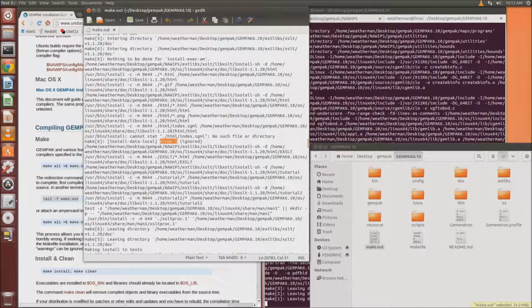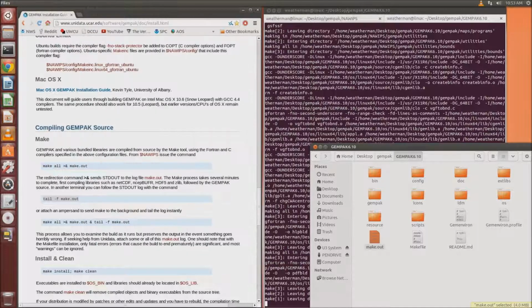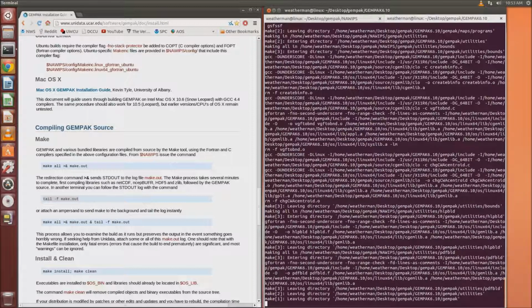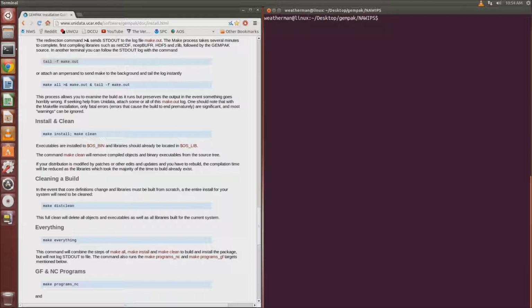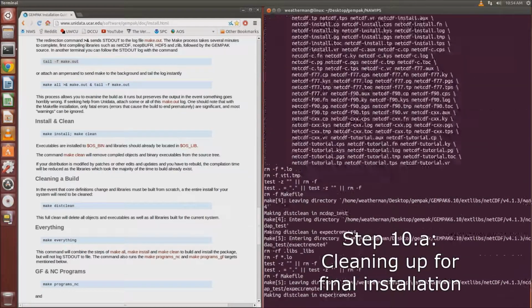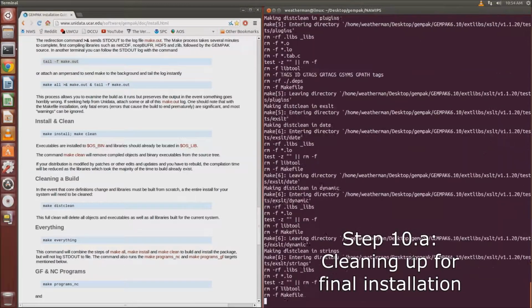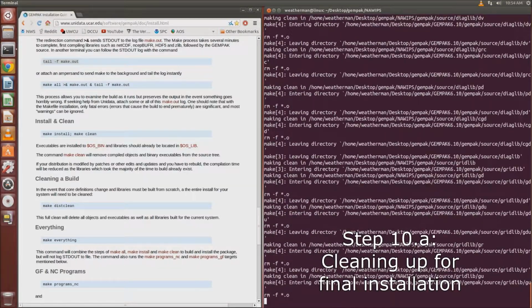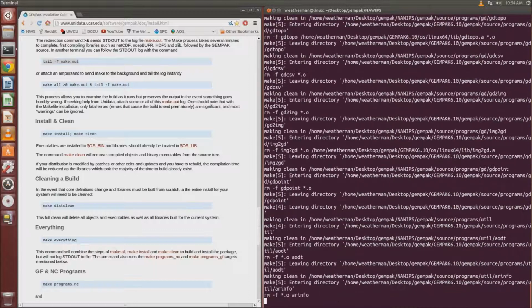So let's go back to our terminal. We've already compiled it once, but at this point, it's not actually installed technically. So we're back here at the terminal and type in make distclean. That's just going to clean up the compiling source that we just did. And this will make sense a little bit later. So go ahead, let that happen.